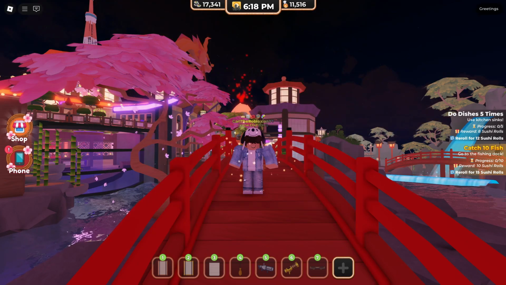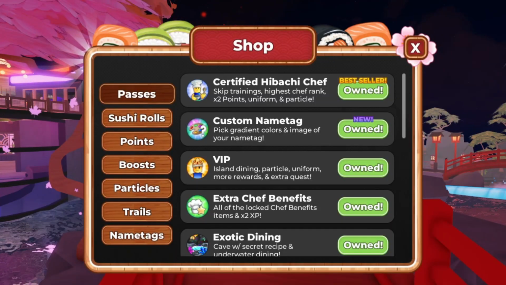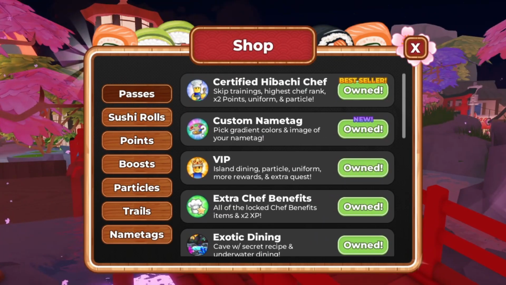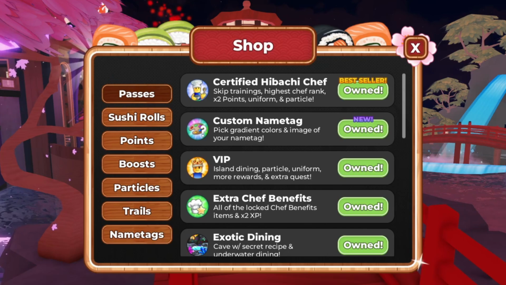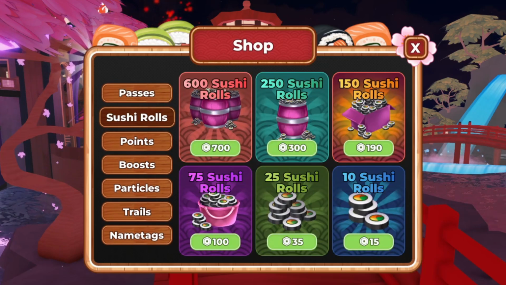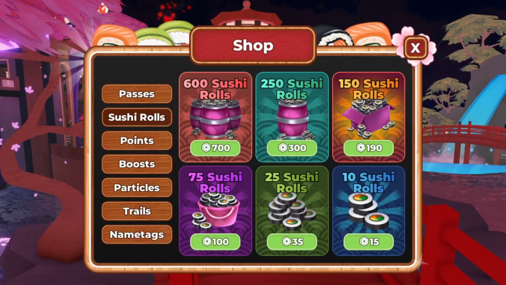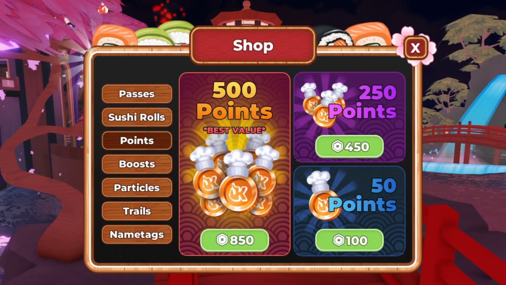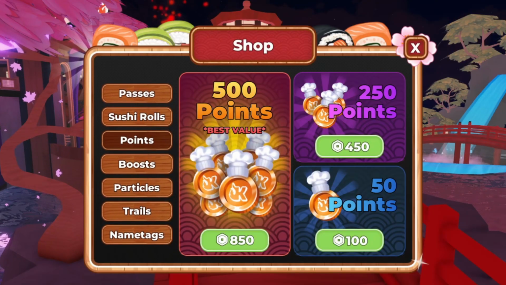Now, like I said, you have the shop and your phone, so let's start with the shop. The top button is passes. This is where you can buy game passes or just look at them. You can also buy game passes over there in the town shop area, but I'll go over that in a different video. Right under that, you have sushi rolls. You can access this by either pressing your sushi roll icon at the top of your screen or just by pressing the shop. This is where you can buy sushi rolls. Same thing goes for points. You can press the top of your screen or you can just open up the shop. This is where you can buy chef points.